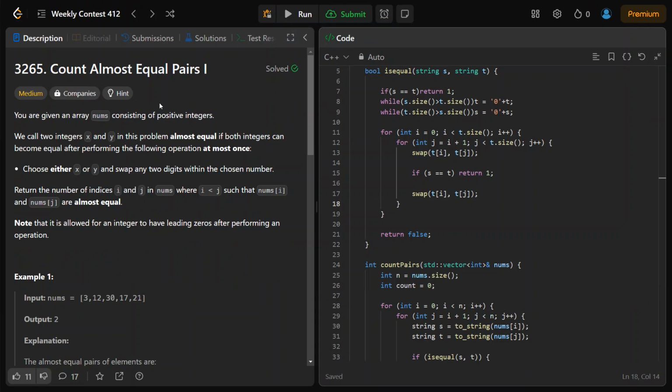So today's LeetCode Weekly Contest 412, second problem is Count Almost Equal Pairs. Basically, we are given an array nums consisting of positive integers, and we call two integers x and y in this particular problem almost equal if both the integers can become equal after performing the following operation at most once. And what's the operation?